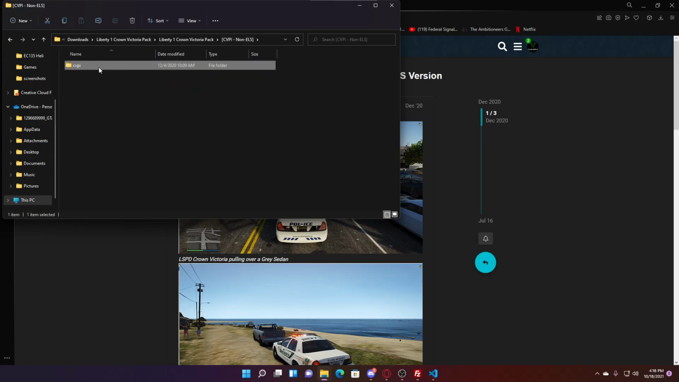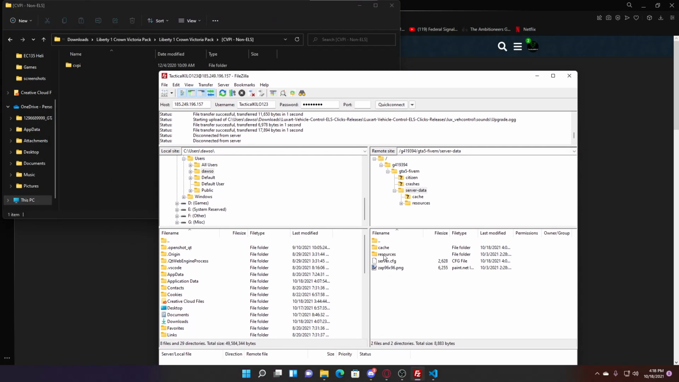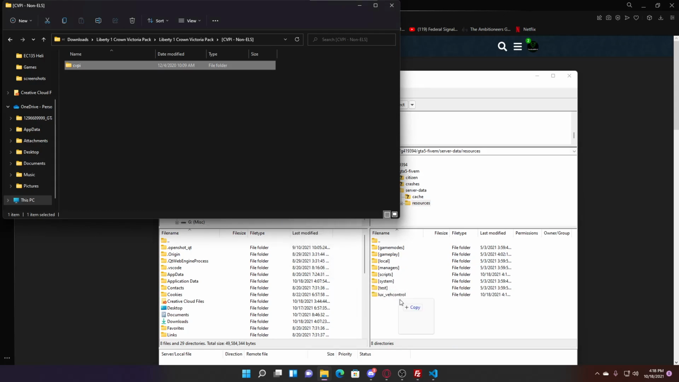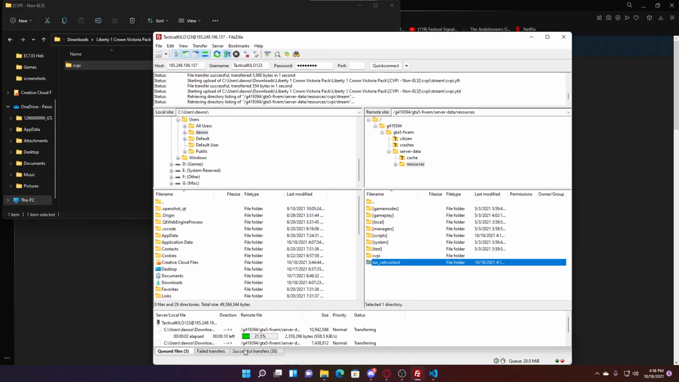Alright. So then I will, no, actually, I don't need to copy that. I will get a FileZilla. Open up resources. Boom and boom. And now that's uploading. See, this takes a little bit for vehicles.